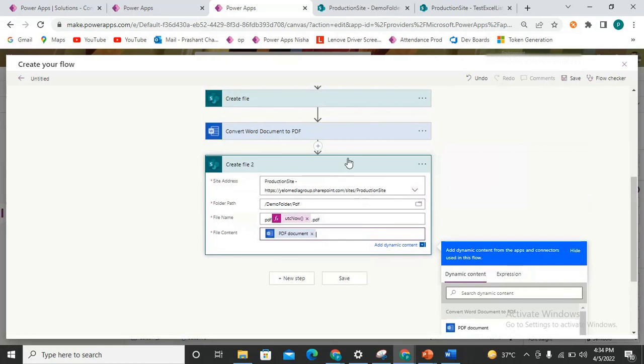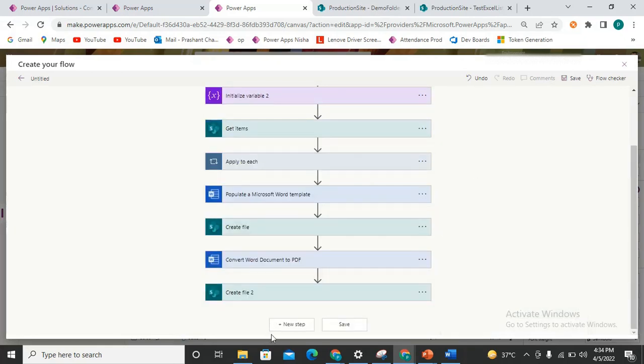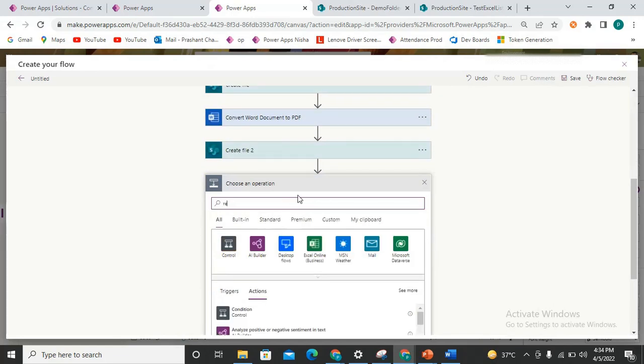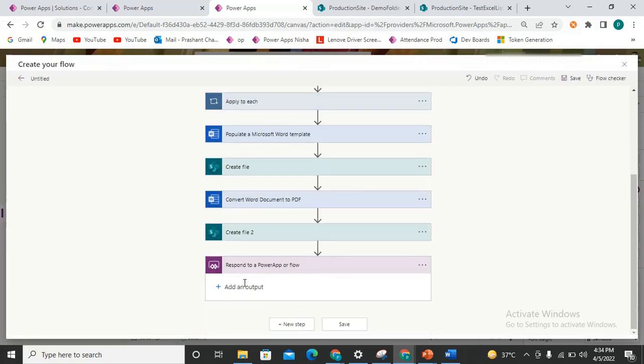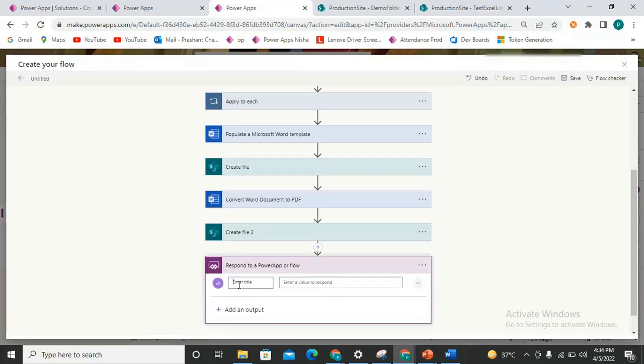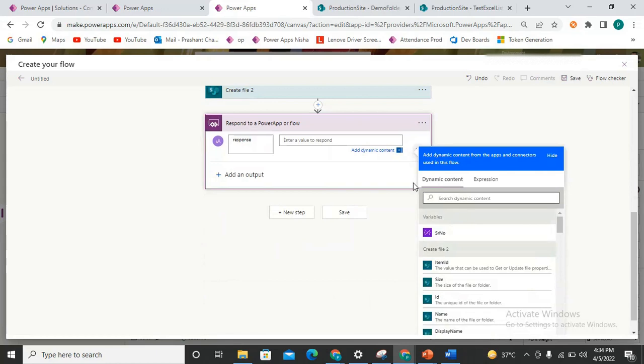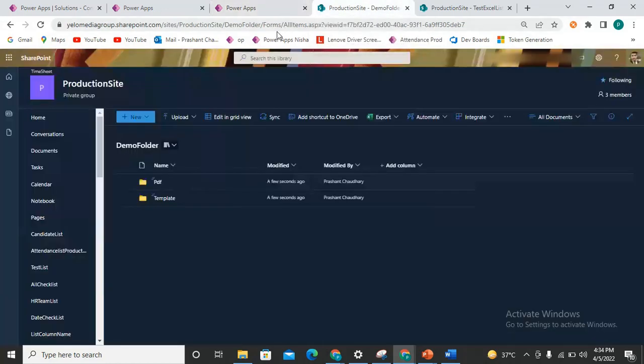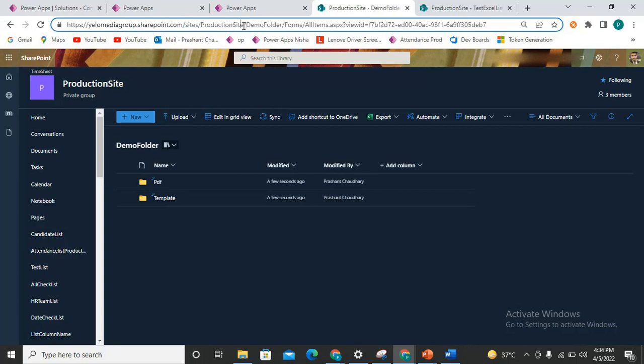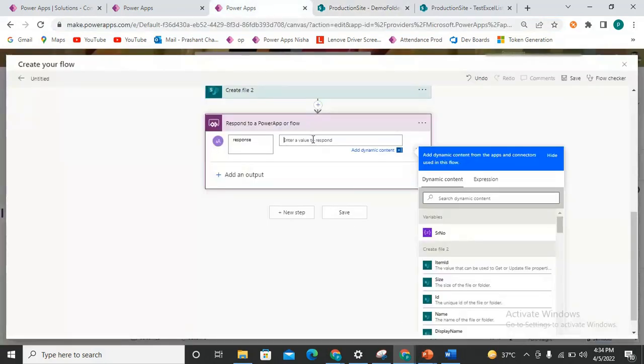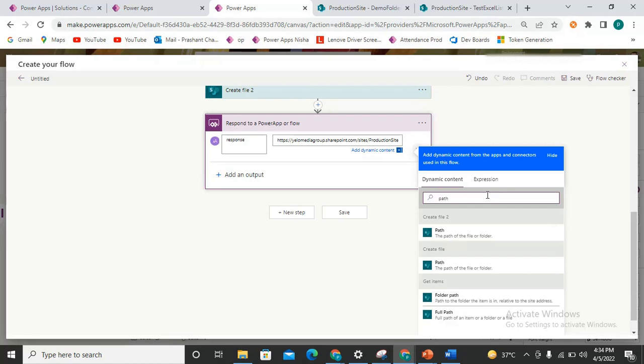Now my file has been created, and I need to pass the URL of this file to my Power App. So I use Respond to a Power App, and as an output I need to pass text, which is nothing, just a response. Here I need to pass first the URL of my site. So the URL would be the site URL till the name of my site. I pass it here, and later I need to pass the path where this PDF has actually been created.